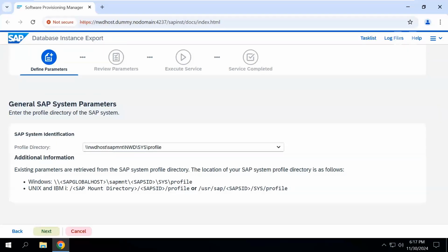Here, in the Windows operating system, the path is /computer, my computer name is NWD, /SAP MNT, my source system SAP system ID is NWD, and /SYS/profile. How do we get this profile location? When you install SAP software on that system, we get that profile location. So when you click next, it allows you to go to the next page. Sometimes you did not install SAP software. If you directly open SWPM and try to do system copy, it does not allow you to go to the next page. Why? Because only when you install SAP software do you get this. So simply click next in this location.